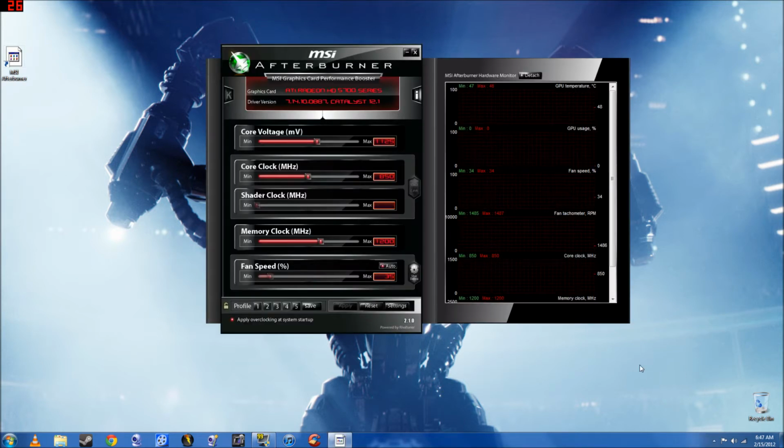And here's the program, and this is what a normal Radeon 5770 card looks like. You see the voltage is at 1125, the core clock is at 850, and the memory clock is at 1200. And the fan speed is at auto, which means that the card itself will change to adapt to whatever heat it's actually producing. So that's all fine and dandy.